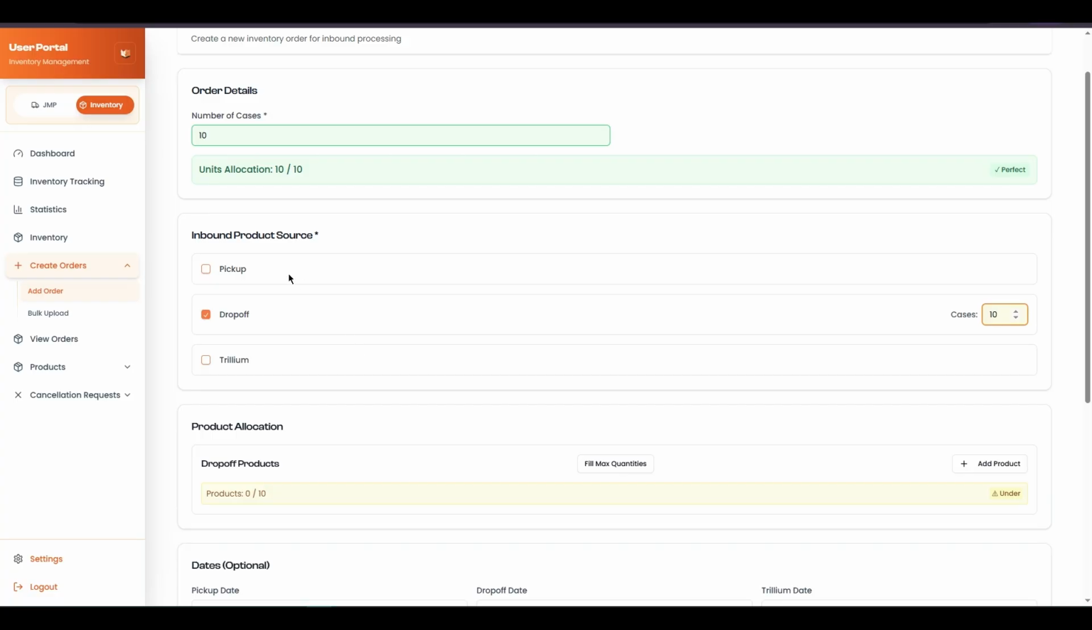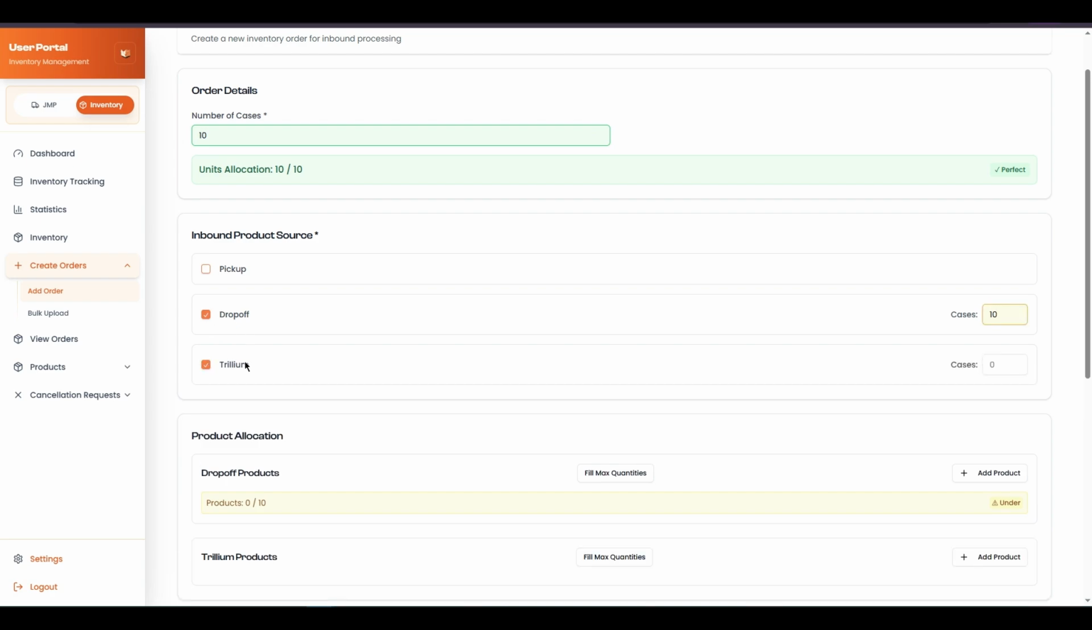If you want to select multiple sources for the same order, you can do that too. For example, if you're dropping off 4 cases and the other 6 are coming from Trillium, select Drop Off and add 4. Then select Trillium and add 6. Again, always make sure the total matches.